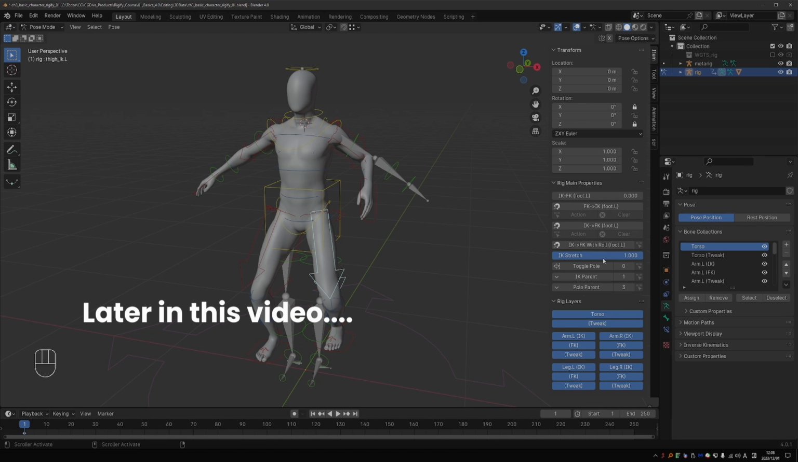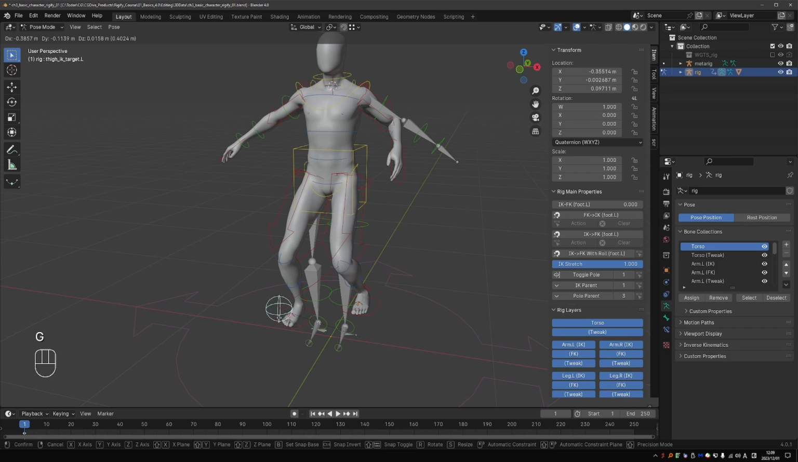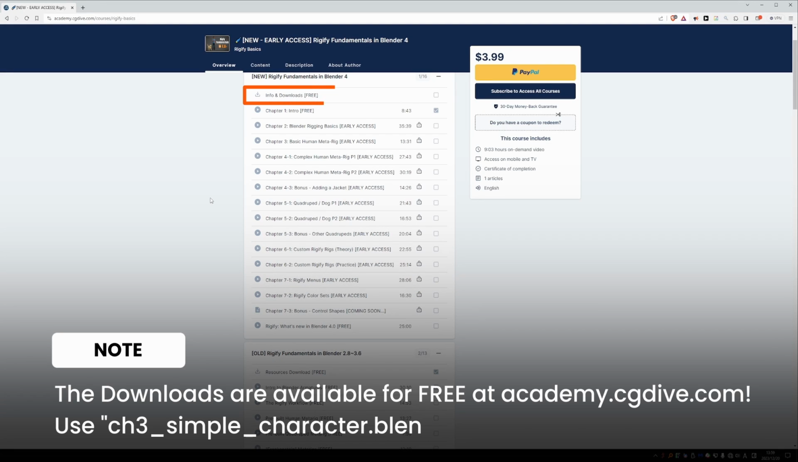In this chapter, we'll rig this same guy from the last session, but using Rigify this time. You can use the same file from the resources section on Academy.